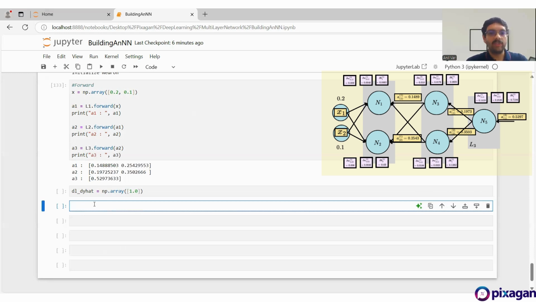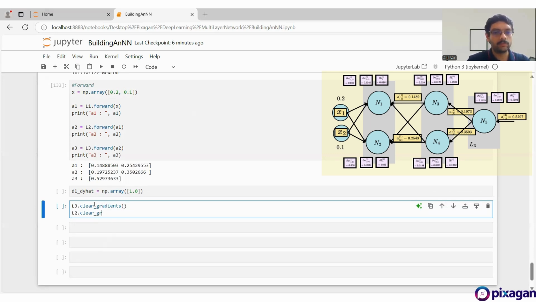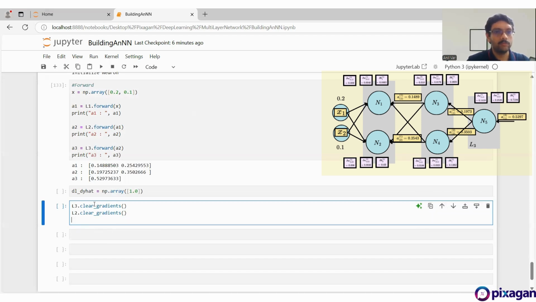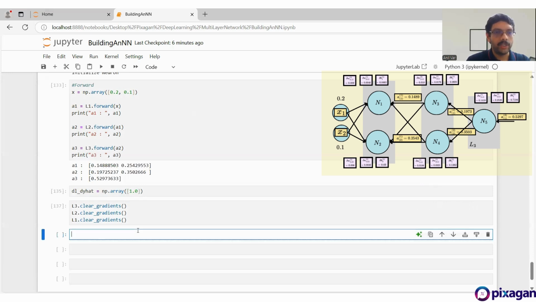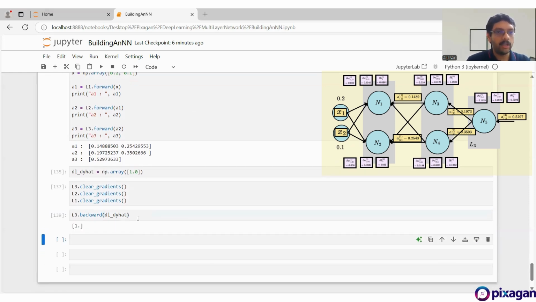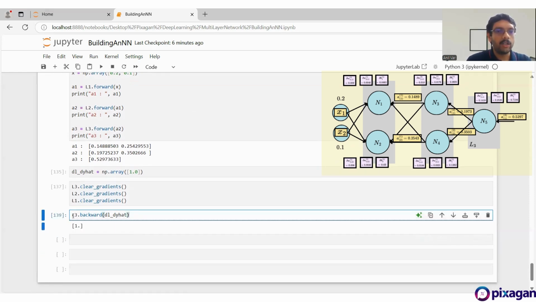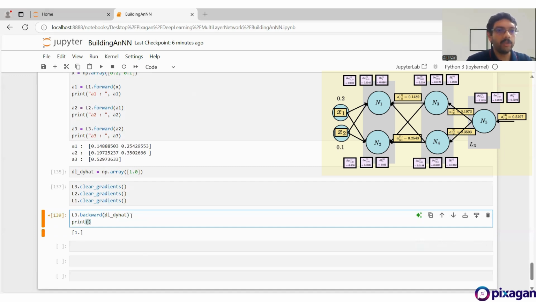Now what do we do? We first clear the gradients to make sure that there's no accumulation. So let's first call this. So the gradients are clear. Now what you do, say L3 dot backward, dl dy hat, and run, right? But we haven't printed the value. So actually I should say print.